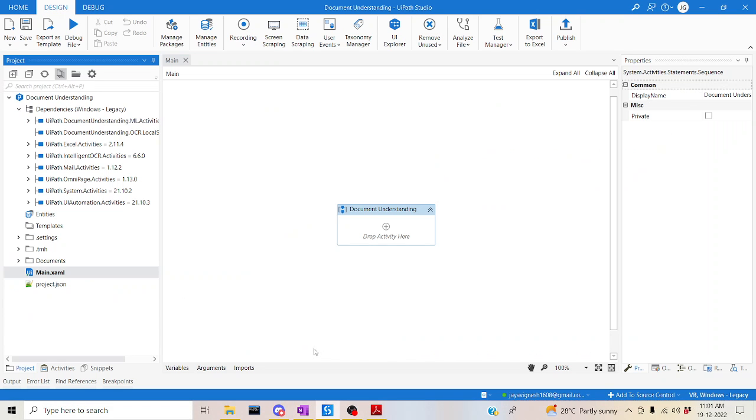Once you have closed, you can see that a JSON file has been created over there, right? So document processing, it is created, correct? So let me open this. You can see something called JSON taxonomy. So whatever fields you have created in the taxonomy manager, it has created a JSON file. So let me open this one.